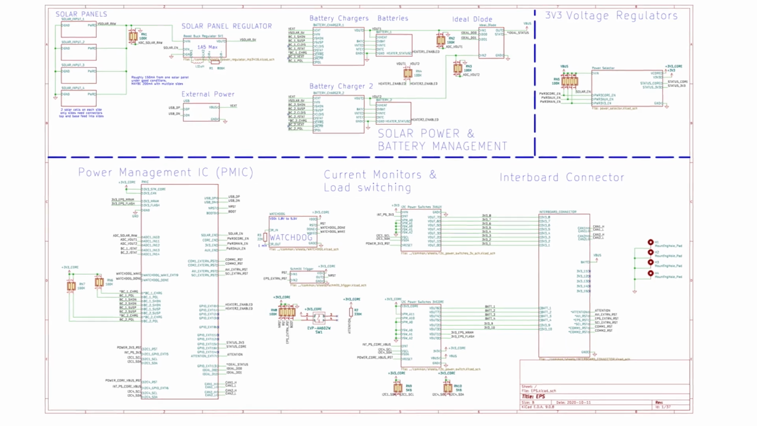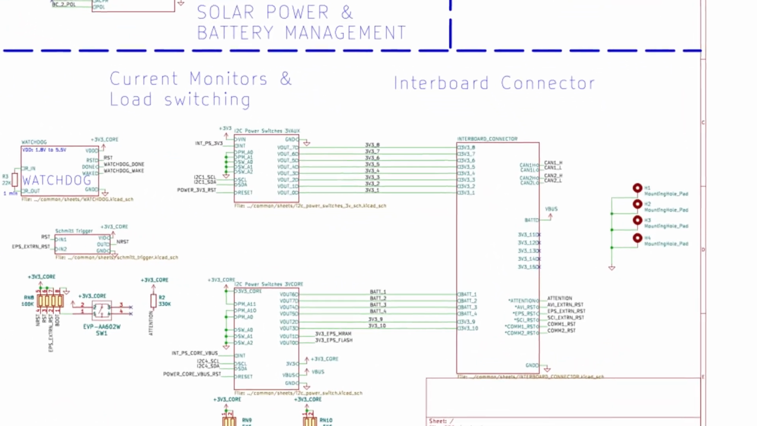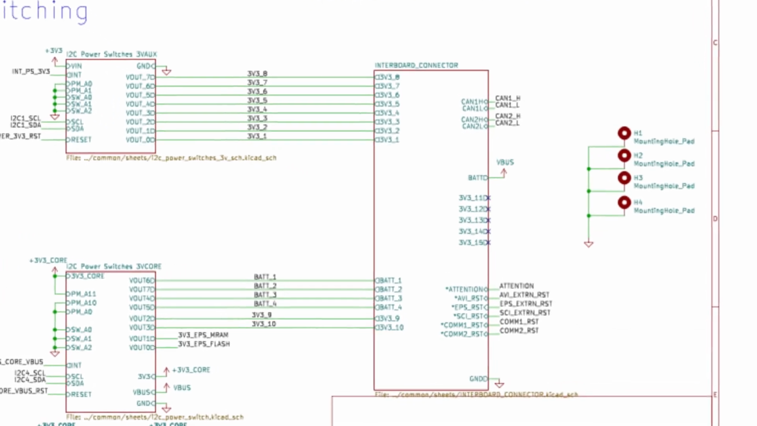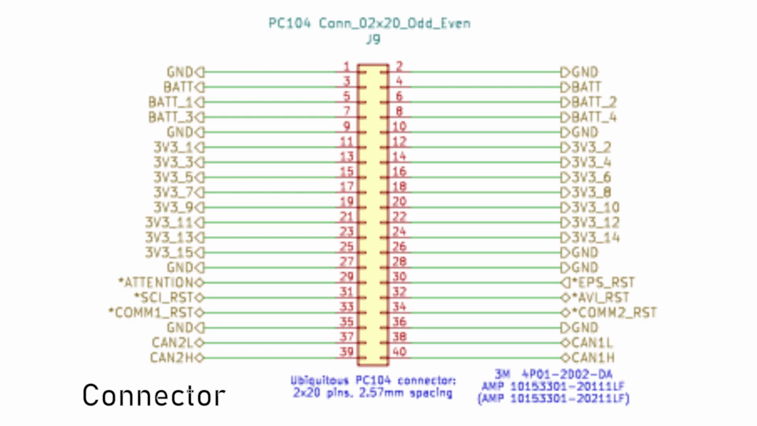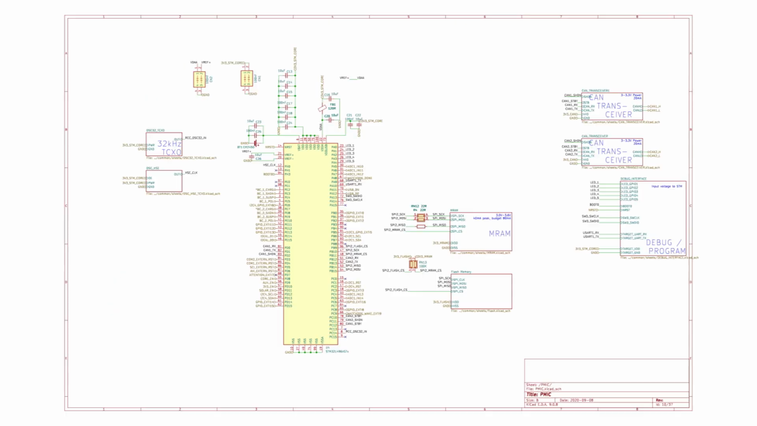CubeStack modules talk over a shared bus. This sheet defines the connector, the signals, and how power is distributed between boards. We have a 40-line PC104 bus connector, an unswitched battery line, switched battery lines, switched 3.3 volt regulated lines, 2 full CAN buses, and of course lots of ground.